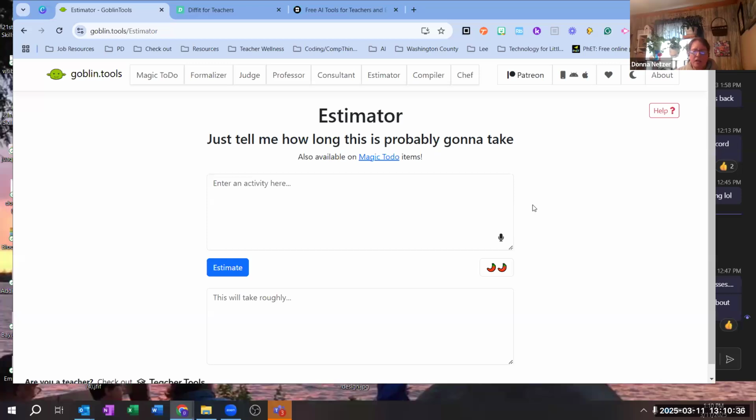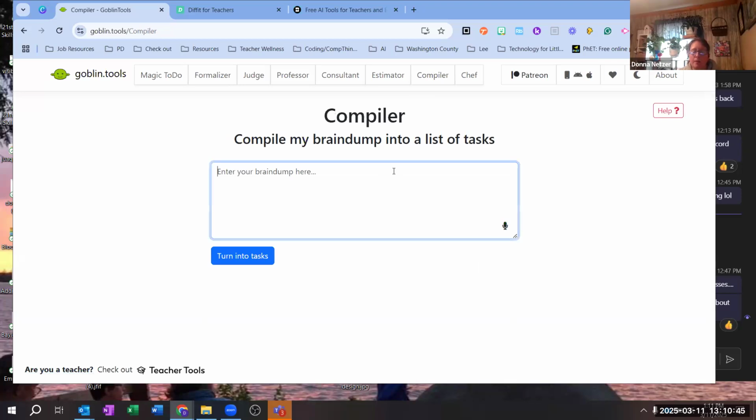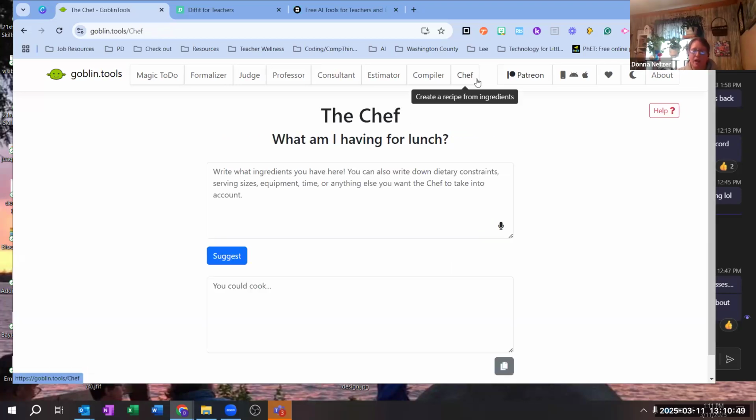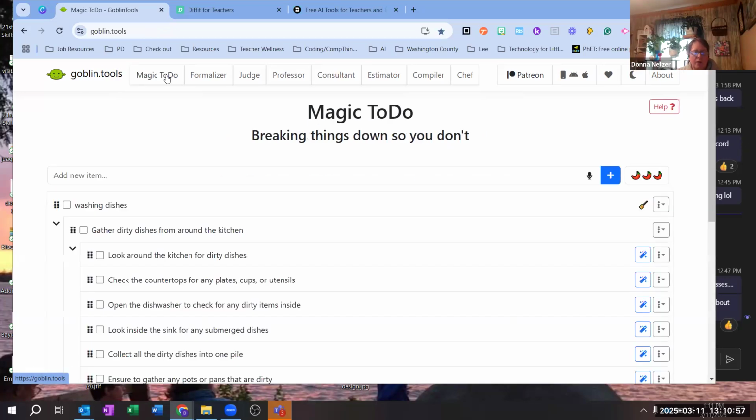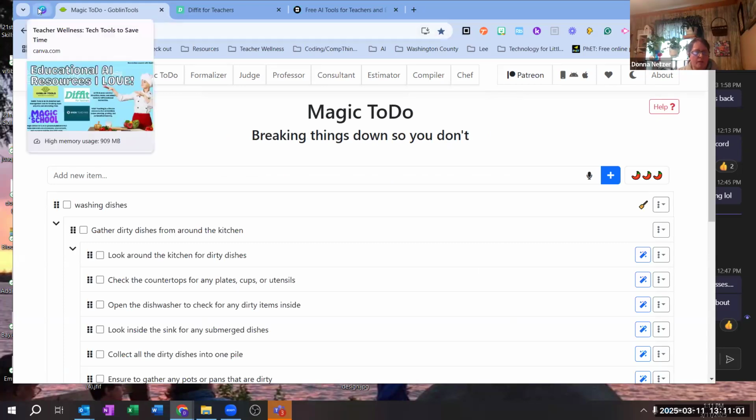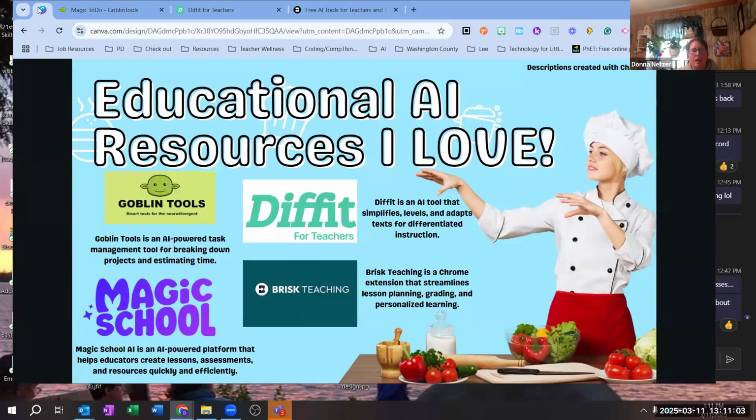Here, the estimator is a little interesting because how do they know? But it can give you some guidelines. You can dump your ideas and it will organize it for you. And here, this is just a fun one where you can write down different foods and you can get some recipes. So it's an all-around tool that can help you break apart and organize and get some more information. So Goblin Tools, one of my favorites. Let's do the next one, Diffit.